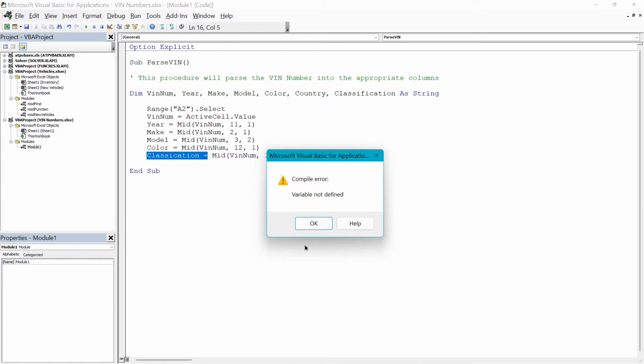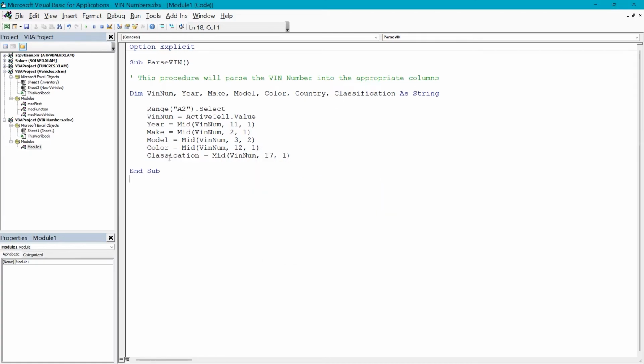Because I misspelled classification, it's not defined. I spelled classification wrong and it's like, nope, sorry. You have explicit variable declaration turned on and you did not declare that variable. So I'm going to correct my typo and compile again. And now I don't get the error.